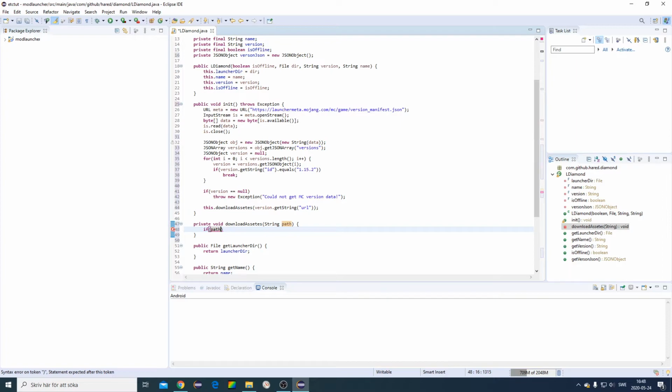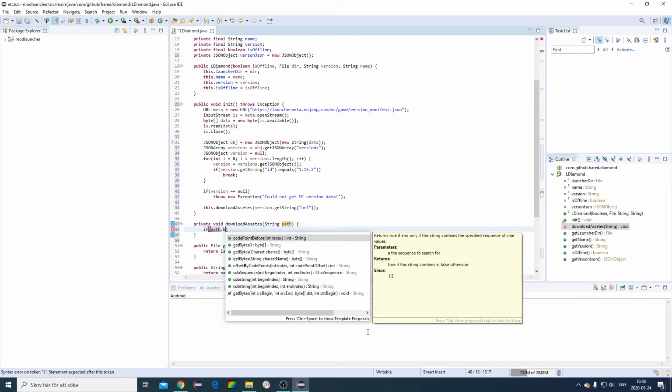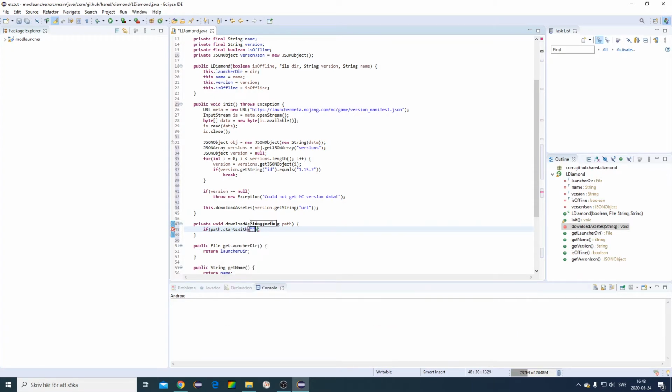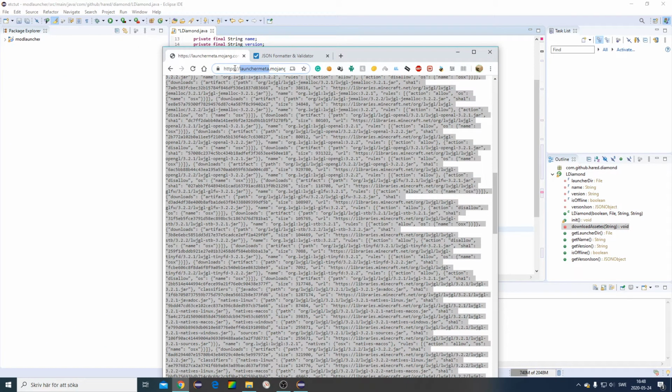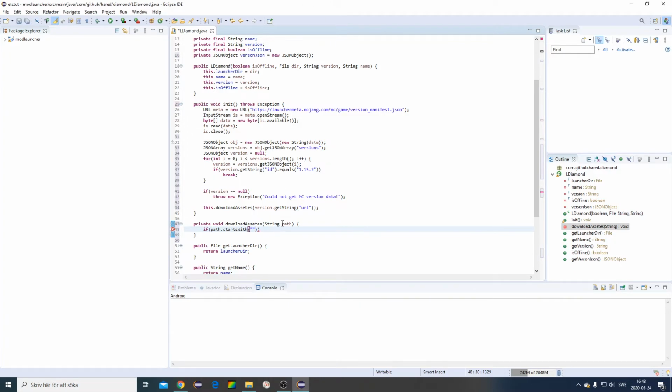Let's see. I don't know. We'll try that. Anyways, to see if it begins, starts with, and we'll start with HTTPS. That's a good thing to start with. You can also do this, so we don't have to check if it's an encrypted page or not. But I'm going to keep this in.